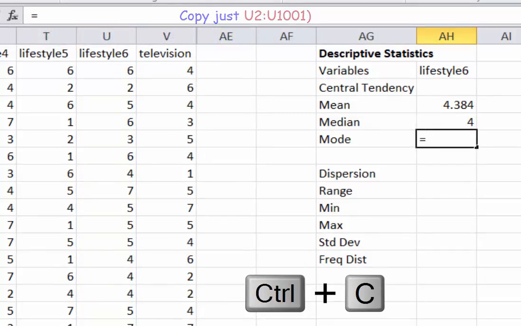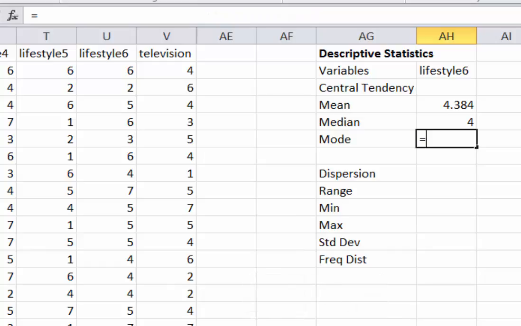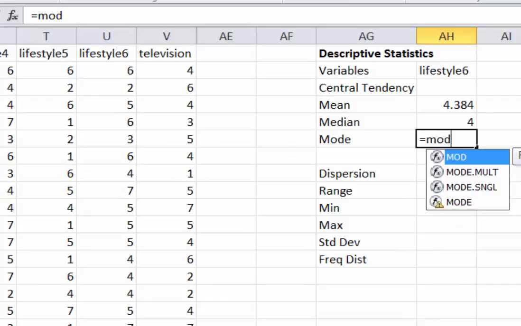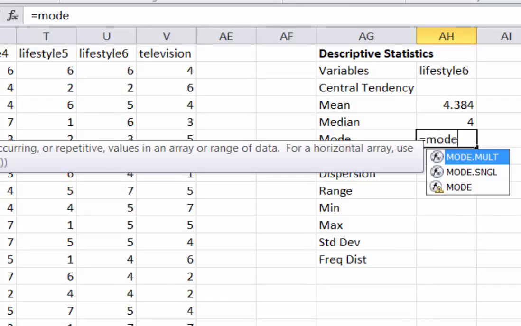Why is that helpful? Well, let's go over here, go into formula mode, equals, and now we're looking for the mode, M-O-D. Now notice we have a number of possibilities here. M-O-D-E, because mod is something different. If I think there's going to be multiple possible frequent values, I'm going to use mode mult. If I believe there's just one, I can use mode single. Here, because we're not sure yet, we're just going to use mode multiple.